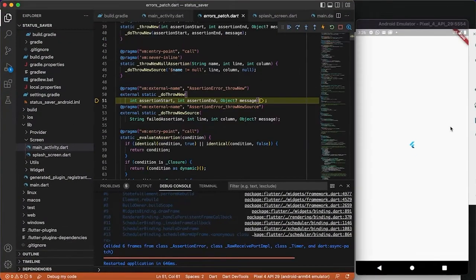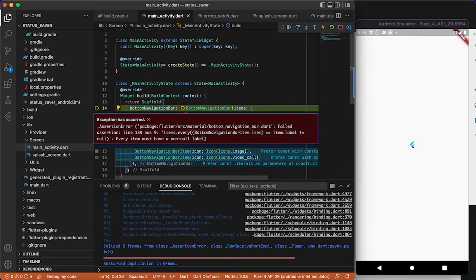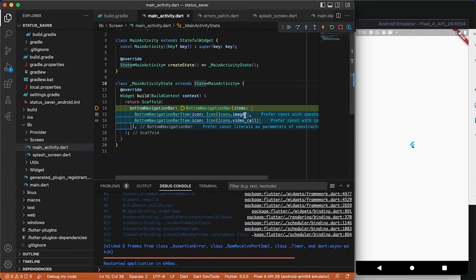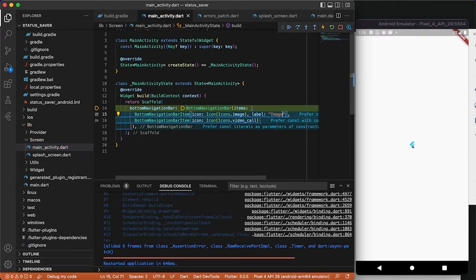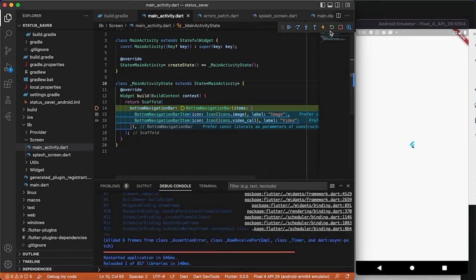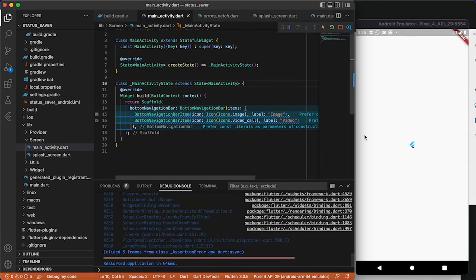Let me quickly show up the emulator, and we're still having errors because it requires a label. Okay, so exit that. Sorry, my bad, I don't know what's wrong with me. So I'll just add a label. So this is going to be image, and also add another label here. So this is going to be video. All right, so this is going to be our status saver video. All right, save that quickly. Maybe do a hot restart to fix that. Yeah, so we have our 2 buttons, but for now they are not working.